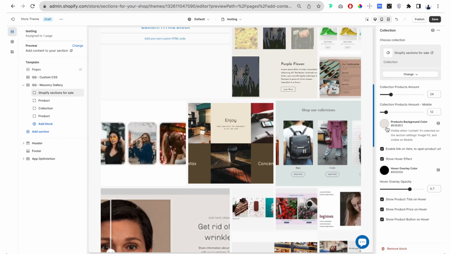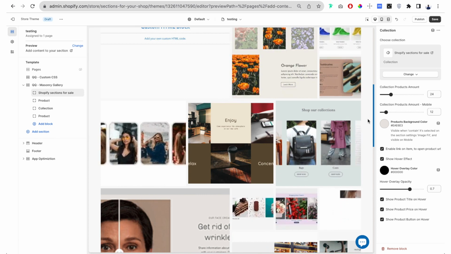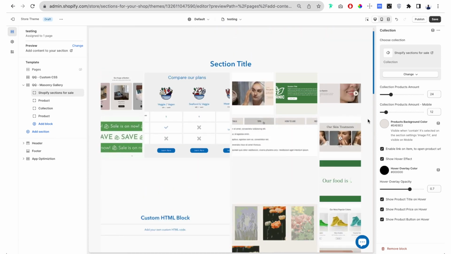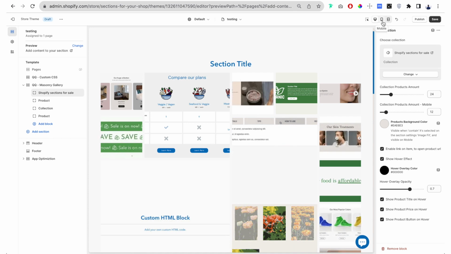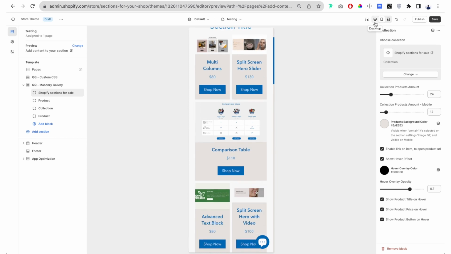But this color is also being used on mobile, because on mobile, the images are on top of the product info. Let me show you. If I click here, that background color is being applied to here. Okay, let's go back to desktop.